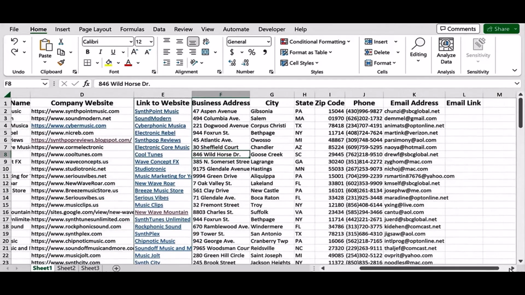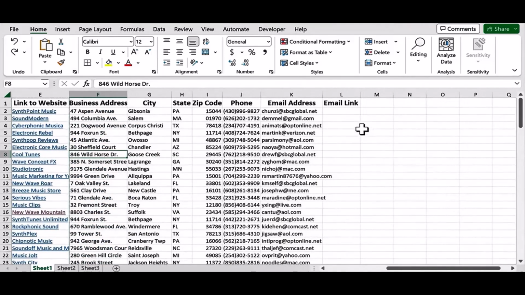Let's look at a second case in which you might want to use this function. So here in column K, I have a list of email addresses. What if I want to convert those into clickable email addresses, so that if I click on the email, it actually opens up my email program and opens up a message to this person?